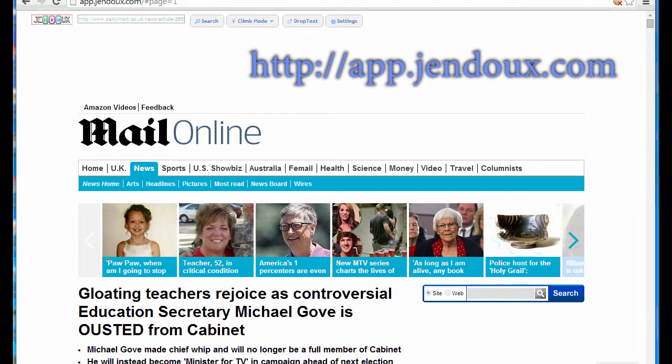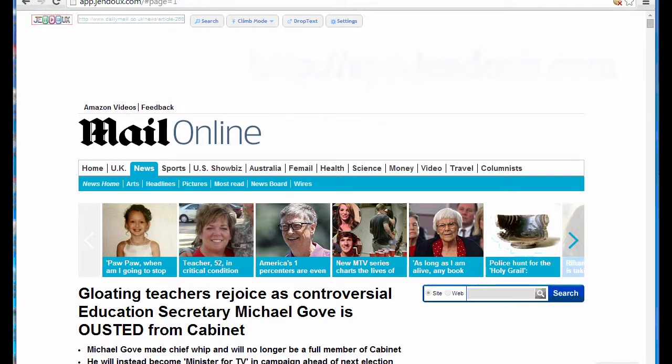If you have a laptop or a netbook without a mouse device, today I'm going to show you a tip on how to use Jendoux reading web pages without using a mouse conveniently. Let's take a look. Jendoux is a web application for reading dedicated to computers, not for mobile devices or tablets. So you need to have at least a keyboard if you don't have a mouse.